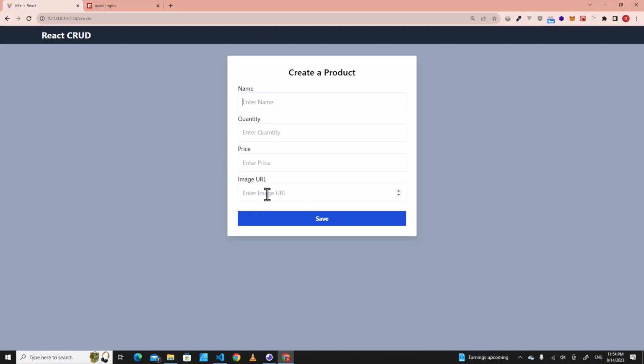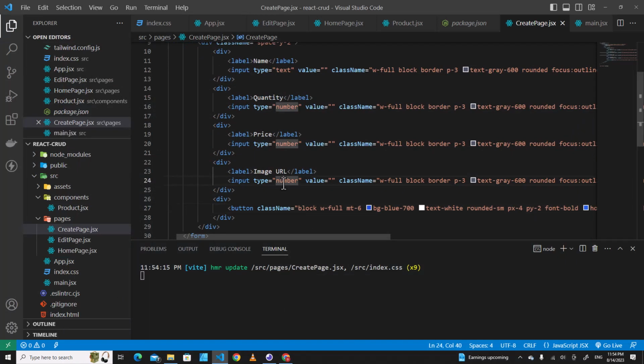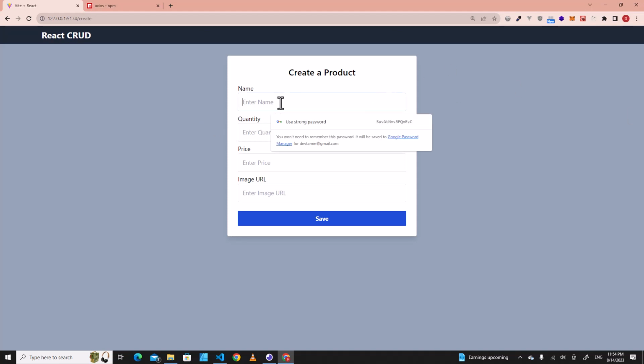Okay, this should be text. Let's change this one from number to be text, image URL. Okay, this looks beautiful. If you click on the text box and try to enter something inside the text box, you will see it doesn't work.